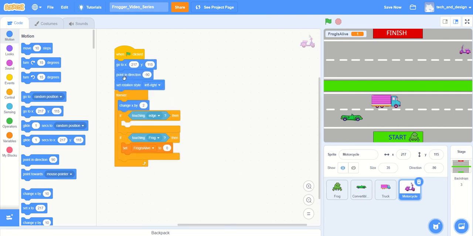So remember, we've really only fixed, oh, sorry, I forgot the other one. When it touches the edge, go back to the starting point. So we've really only added two pieces, so the point in direction and the set rotation style. And then for the go to XY is just the new location. We're still using a speed of 2, change X by 2. And that's perfectly fine because it's in the slow lane.